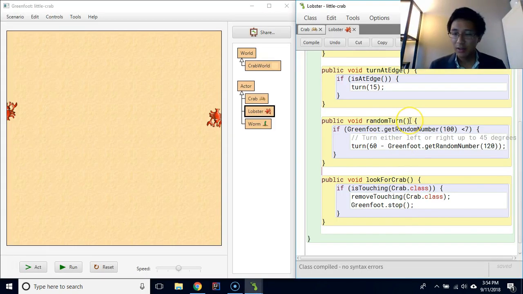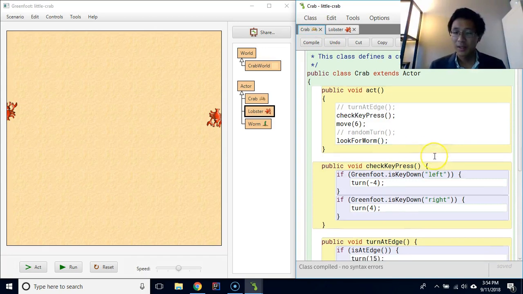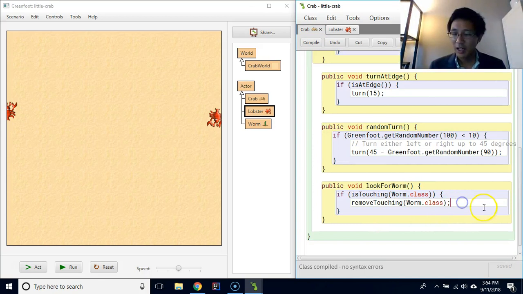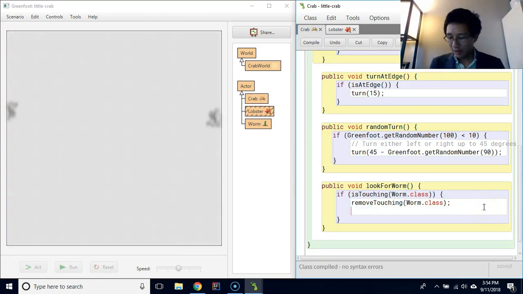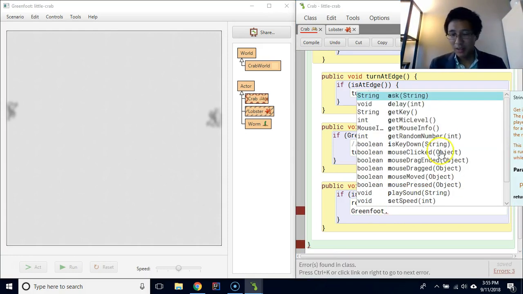So then try and add a sound. I would like to add a sound when we eat a worm. That's satisfying. Let's try and make a slurp sound. So we happen to have two sound files included in the folder for the little crab scenario. One of them is a slurp.wave. So when we touch a worm and we remove it, we'll also call Greenfoot. What was it called again?